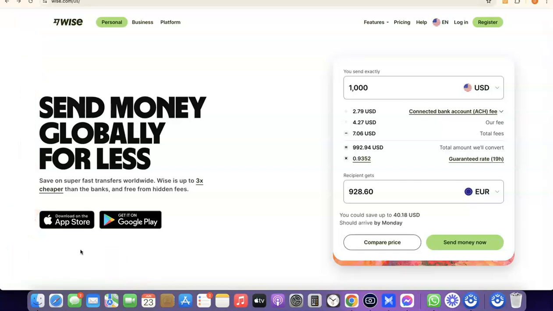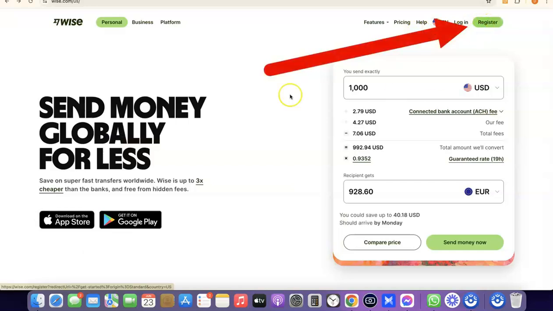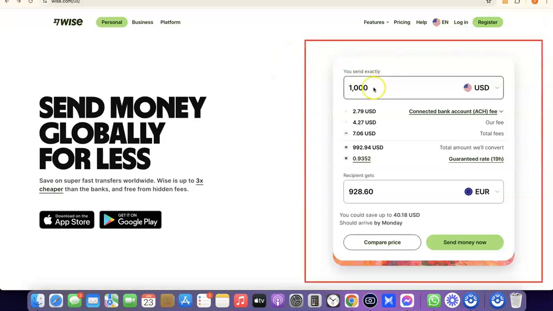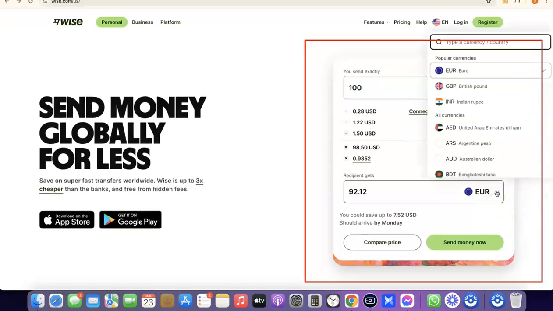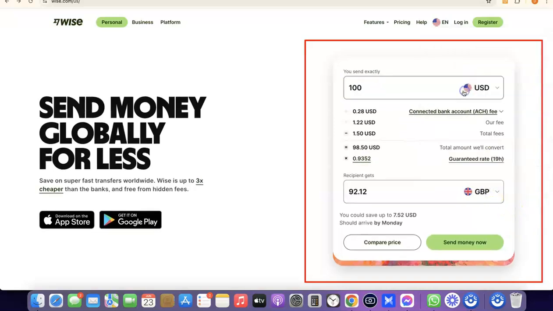So once you're on the home page of Wise, what you want to do is click on register. Or if you want to use the platform to send money immediately, you could also indicate how much you want to send. For example, you want to send 100 US dollars to a British pounds account. Just select GBP here, and you're going to see the amount of money the person is going to receive in the GBP currency. If you're okay, the next thing you want to do is click on send money now. I'm not sending any money now.